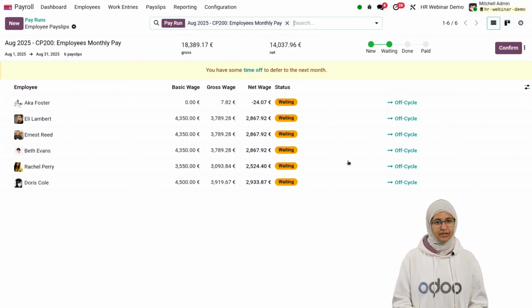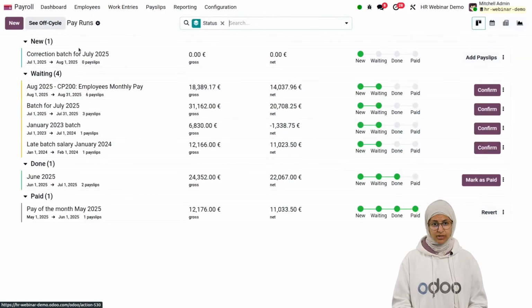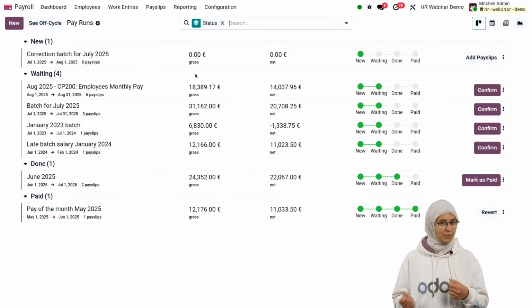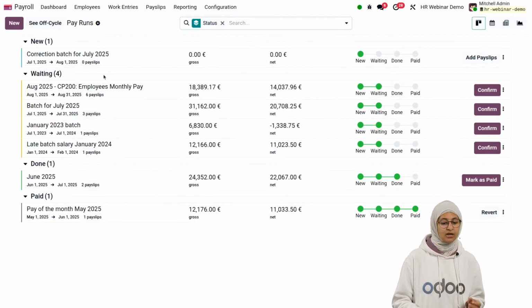So it's been created in waiting, of course, and I can confirm it to set it as done. For now, I'm just going to go back into this screen here, and I see that it's created it for me as the pay run for August 2025 for the CP200 employees monthly pay. Now, I have here all of the information that I need to have at a quick glance. And I also still have the option to create an off-cycle payslip. So that's a payslip that's not related to a specific pay run.